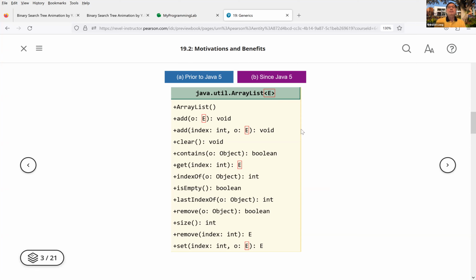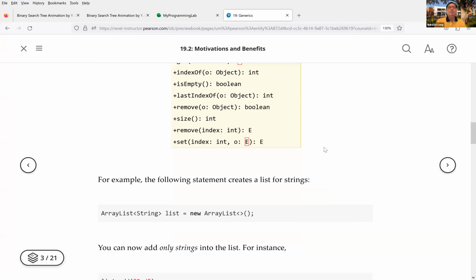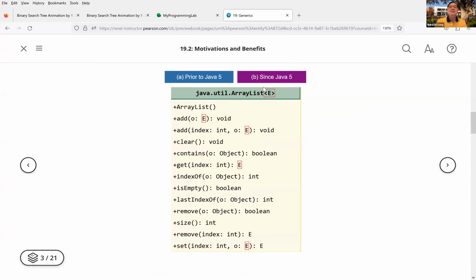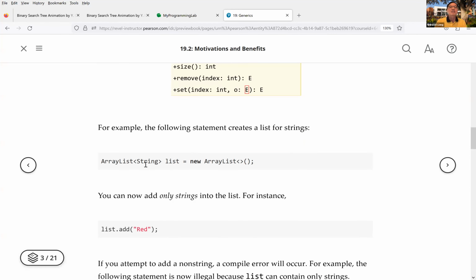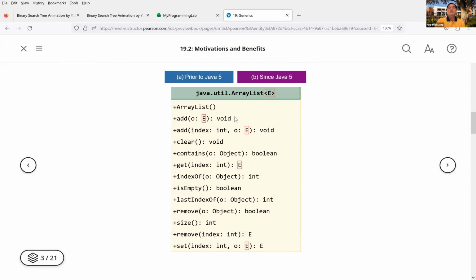All right, when you create a list, here we have a list. What is this list? It's an array list of string. So where there was E, now we have string. That's the generic type. It is replaced with a concrete type when you actually use it in your code.